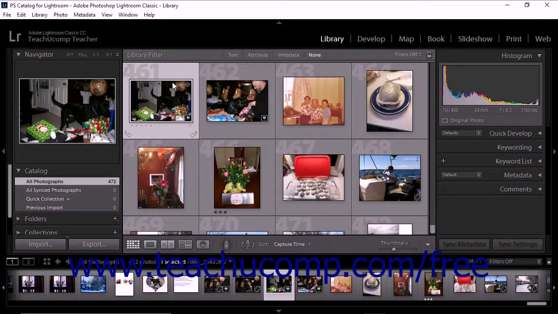Select a group of photos and then export them as a new catalog. This creates a catalog which contains a subset of a larger catalog.